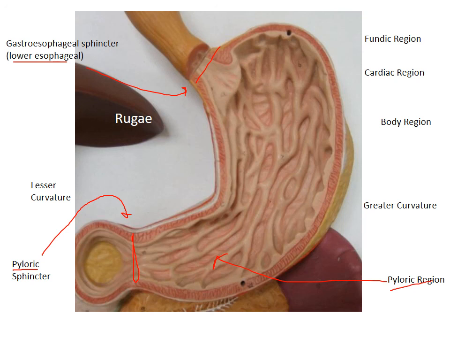Now the last couple of things, there's going to be names for the inner and outer curve. And they're called the lesser curvature because it is smaller. And then this outer one is called the greater curvature because it is larger. The last thing is going to be these ridges that are inside of the stomach.